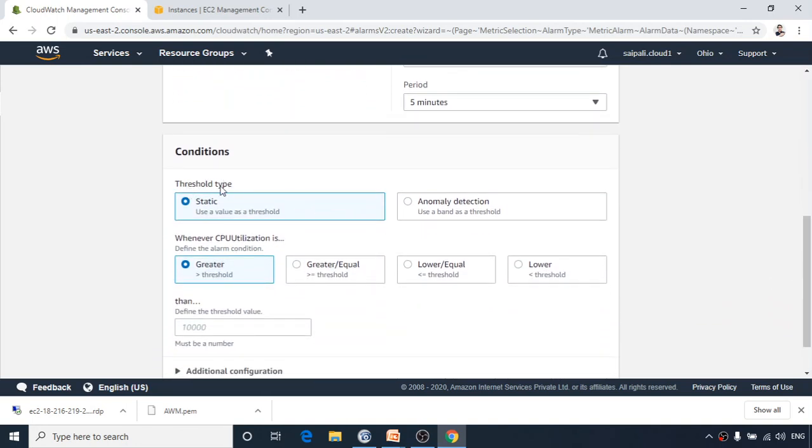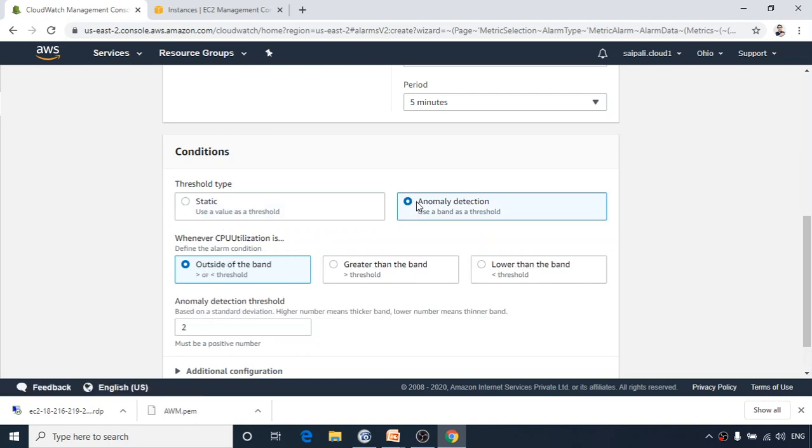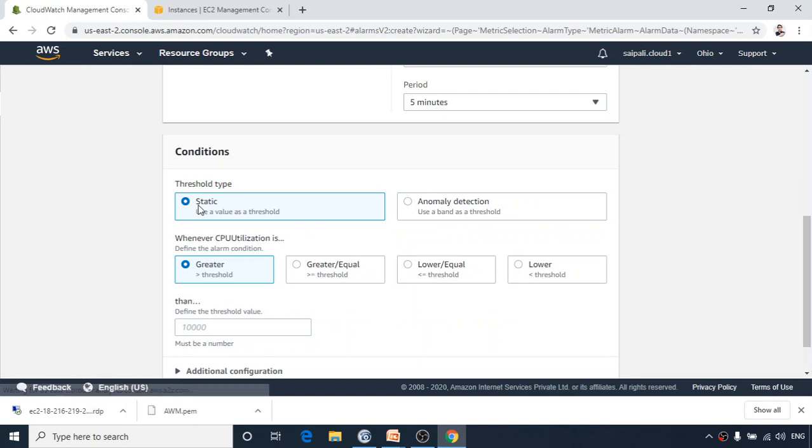The condition is threshold type. I have already explained what threshold means. Threshold is a value where we set something. Do you want a threshold type of static or anomaly detection? Anomaly detection means use a band as a threshold. You see there: outside of the band, greater than the band, lower than the band. If I don't want to go with the band's limit, I can go with static, and I can choose greater than, greater or equal, lower or equal, or lower than.